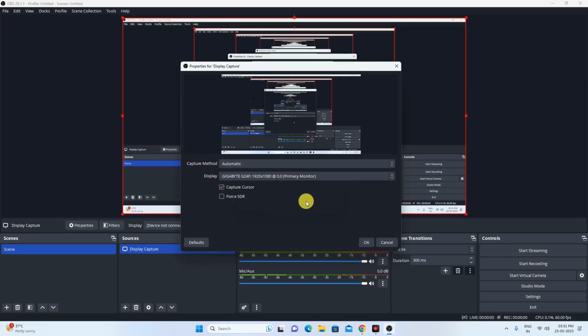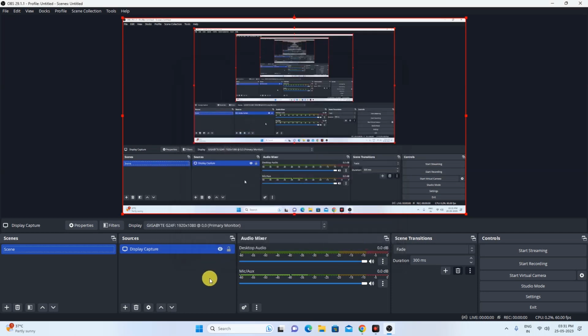Now we can see the properties for display capture. Here we have two options, capture method and display. For the capture method, I recommend you choose automatic. Since I am using dual display, I have been given two options. But if you are using one display, then you can choose accordingly. If you want your cursor to be seen on the video, then you can simply tick the capture cursor icon. But if you don't want your cursor to be seen on the video, simply untick the box. Now you can see my screen is being shown in the preview box.